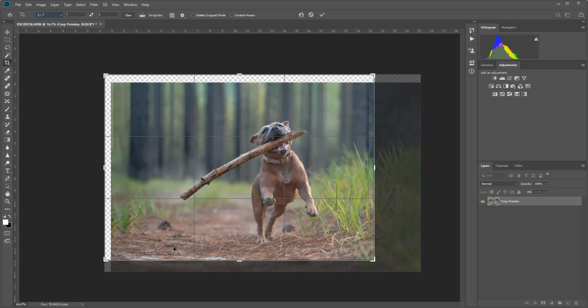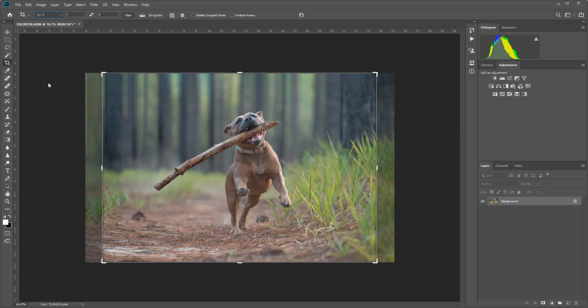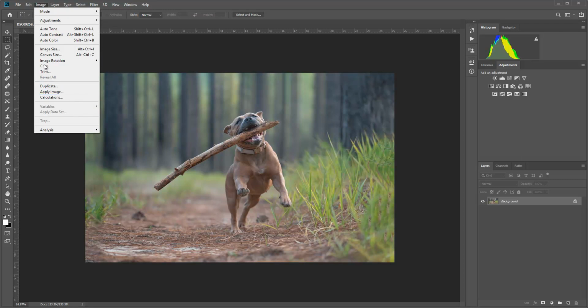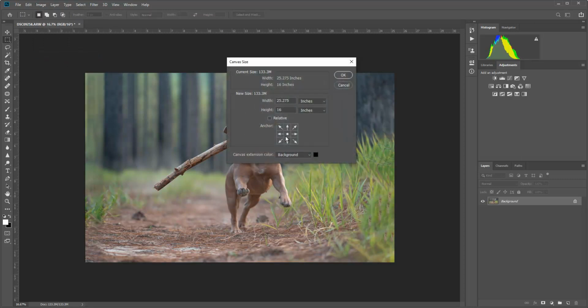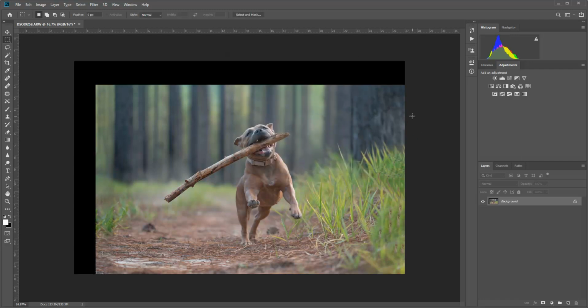So obviously I need to open up this way, don't I? And that's going to look better. So let's do that. Let's go Image, Canvas Size, and we'll take it up to 18, give myself more room. Let's go this way. We'll change this to 27. Click OK.